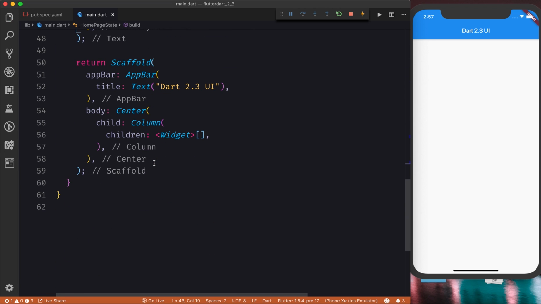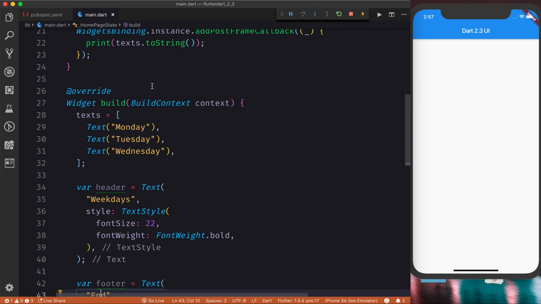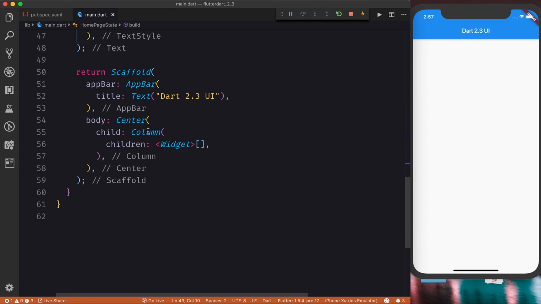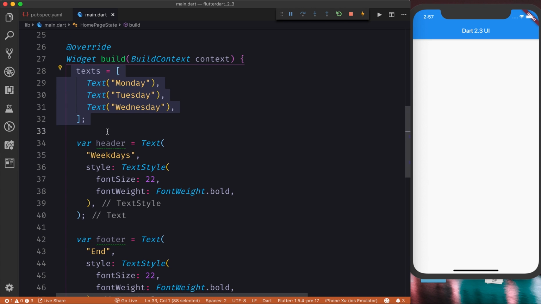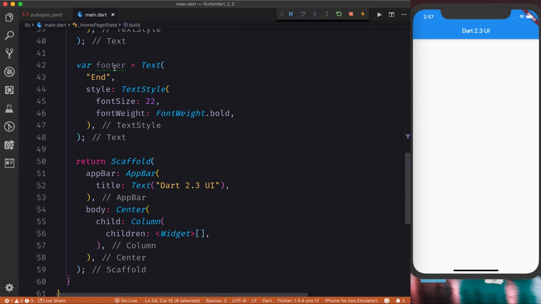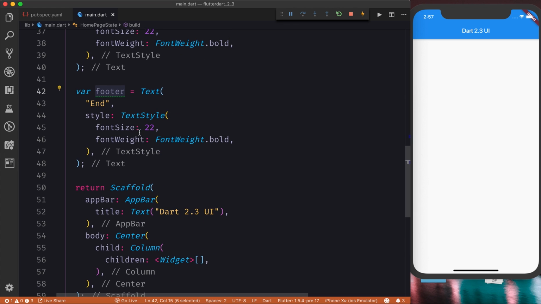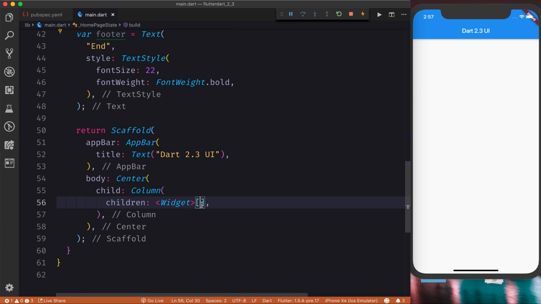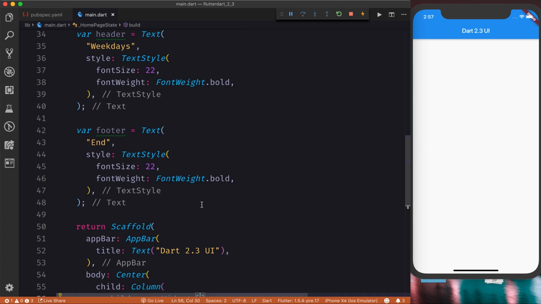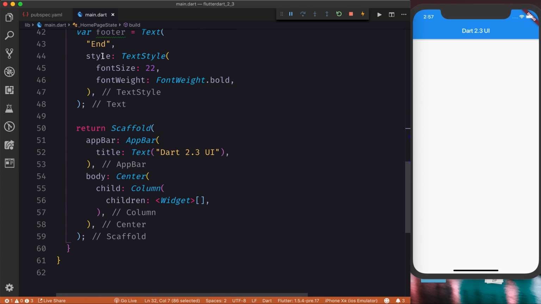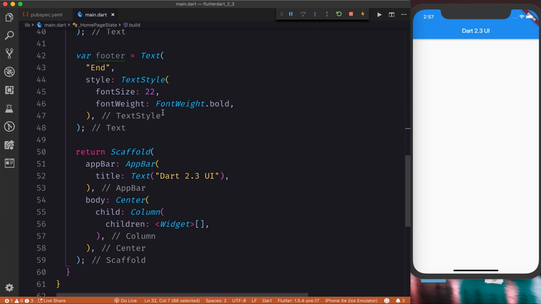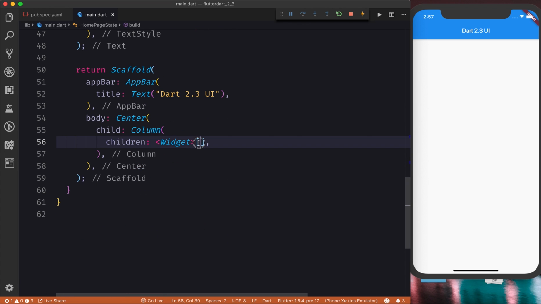Now I want to show these three things in my children. This text has a list of Text elements, and then I have this header, and then I have this footer. I want to arrange them in a manner that first it should be the header, then this text, and then the footer. Just for an example, let's try this way.